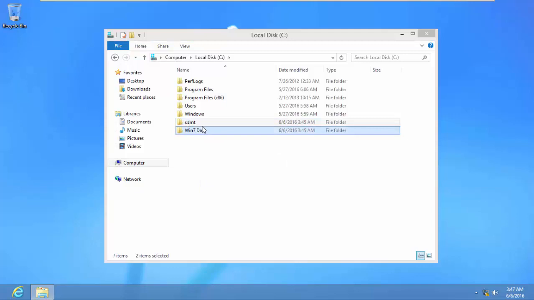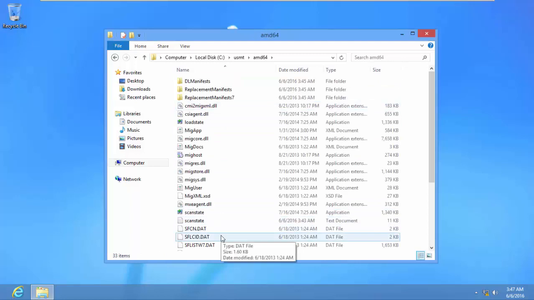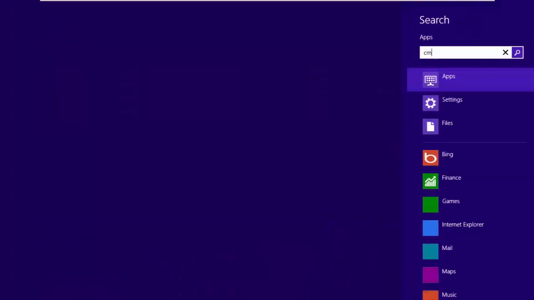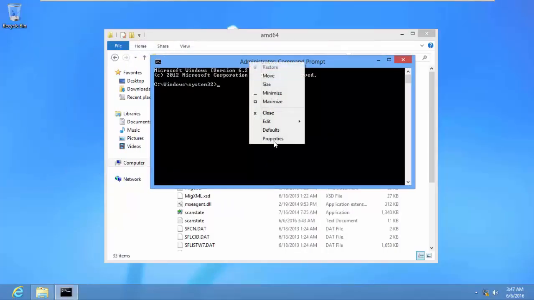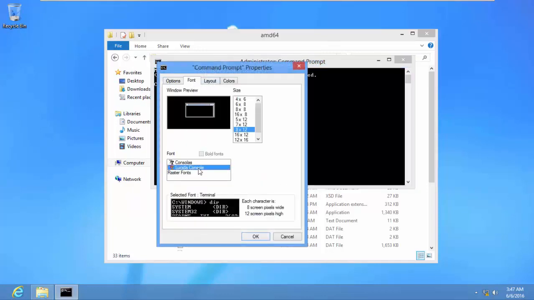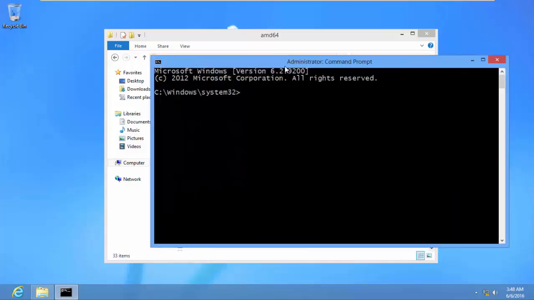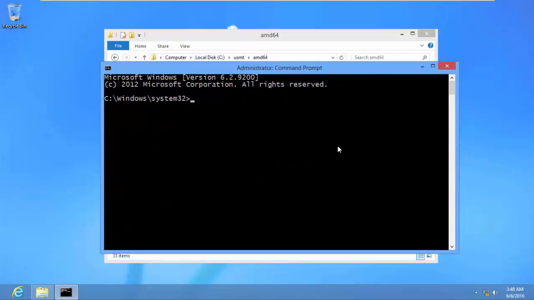Okay, once I have these two files on my machine, what I need to do is just run the command prompt and navigate to where I have my USMT files. So I'll click on start, type cmd, and then run the command prompt as an administrator. Right click, select run as administrator, select yes over here to allow command prompt to run, and I'm going to change the font size and the font type here so that we can see very clearly. I'll change the directory to my C drive. You can use cd .. It's just going to go back one step.